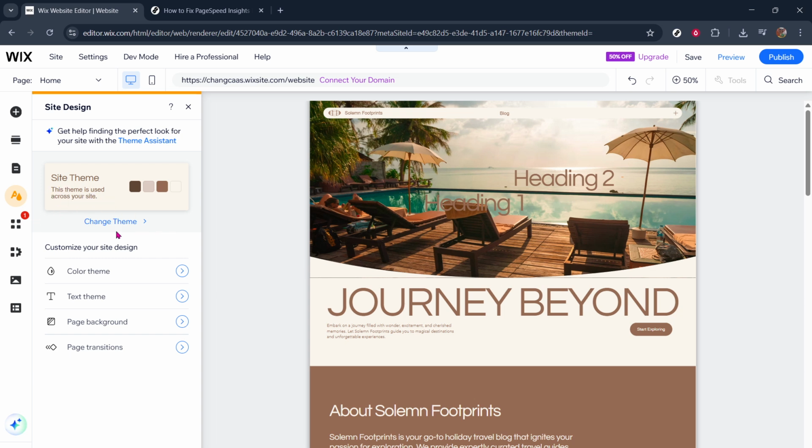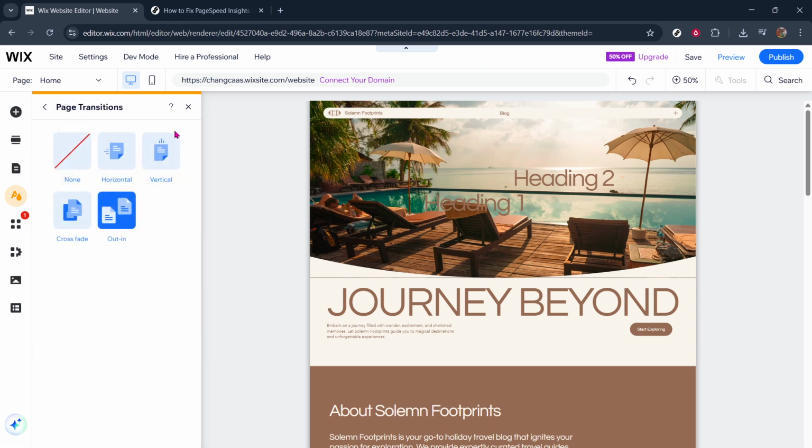Now you should see an option within the site design menu that says Page Transitions. By selecting this, Wix lets you manage the animations that occur when navigating from one page to another. This is where you have the opportunity to make your site feel more dynamic and interactive. So go ahead and click on Page Transitions.